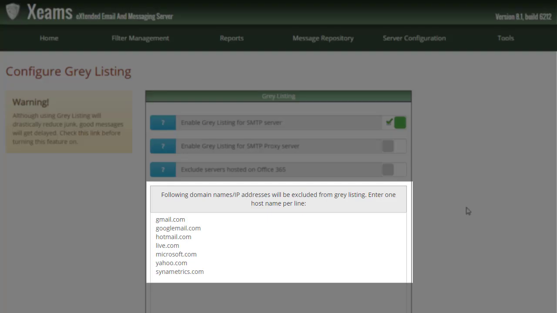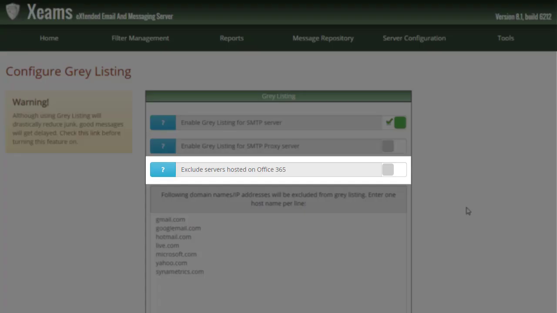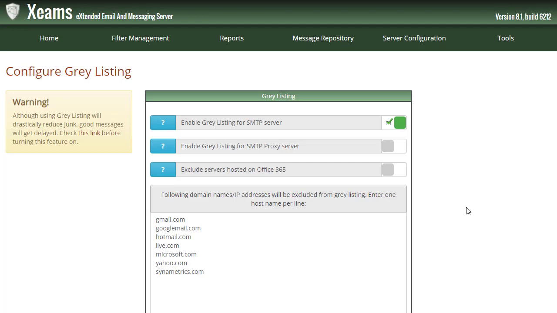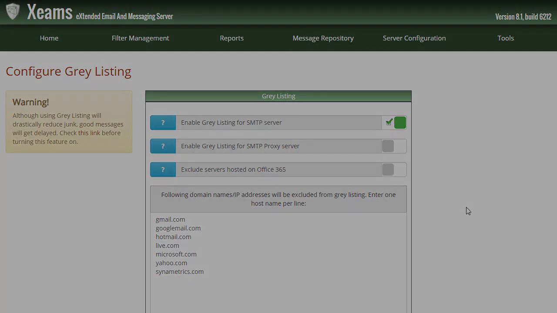There are some features in Xeams that allow you to mitigate these disadvantages. For example, you can whitelist certain domains and IP addresses from getting rejected. There is also an option to exclude servers that are hosted in Office 365. Keep in mind these advantages and disadvantages if you want to enable graylisting.